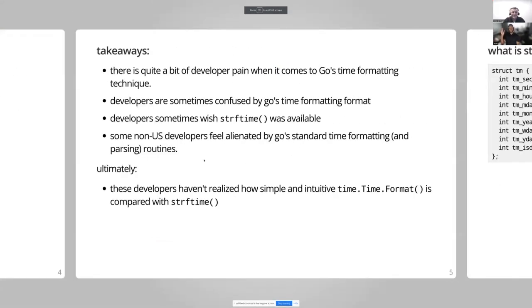So my takeaways are that there's quite a bit of developer pain when it comes to Go's time formatting techniques. Developers sometimes are confused by Go's time format. Developers sometimes wish strftime was available. In fact, there's yet another Reddit thread where somebody re-implemented strftime. He's like, I'm just going to write my own strftime and use it in Go. And also non-US developers feel alienated. But ultimately, these developers haven't realized how simple and intuitive the time format is compared with strftime, right?